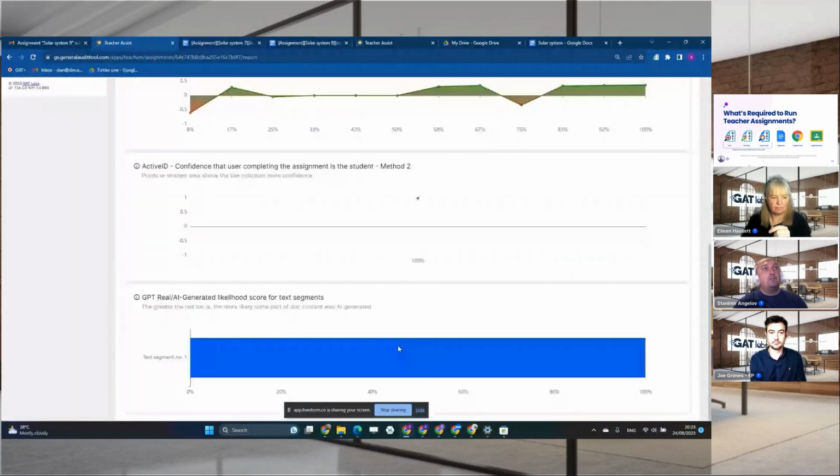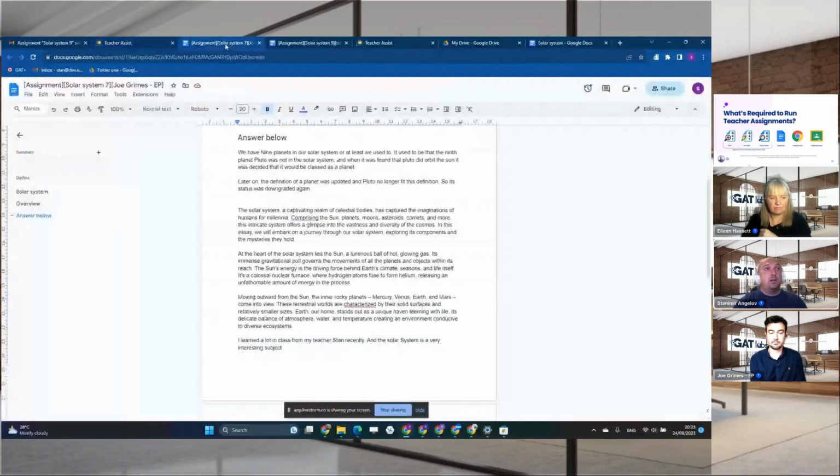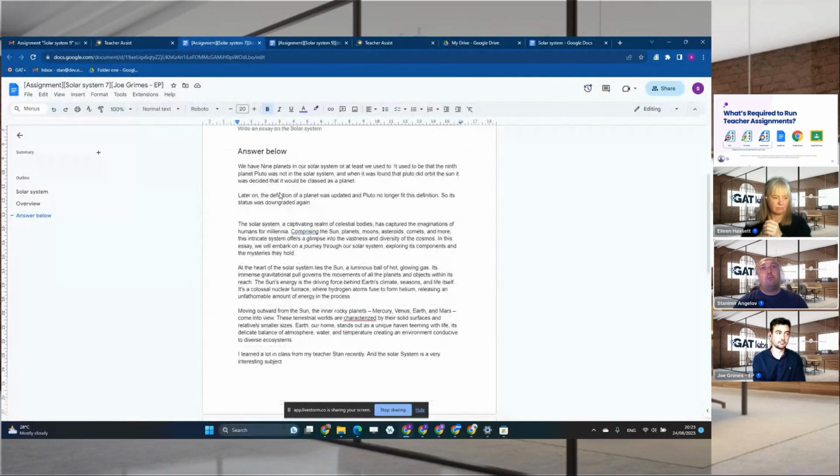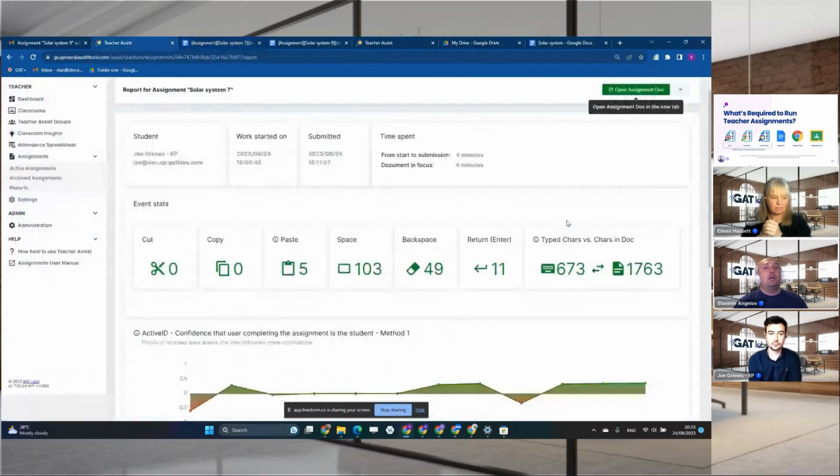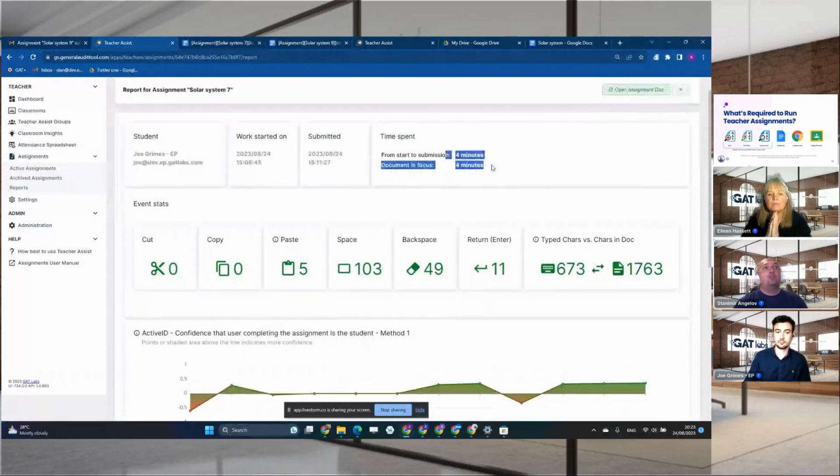If I go to the assignment itself, I can obviously check as a teacher. I can see that it looks very real to me as well. It doesn't look copied from somewhere else, which I can also confirm by the characters typed here by the user, how many characters are in the document, how much time is spent on the document, and so on and so forth.